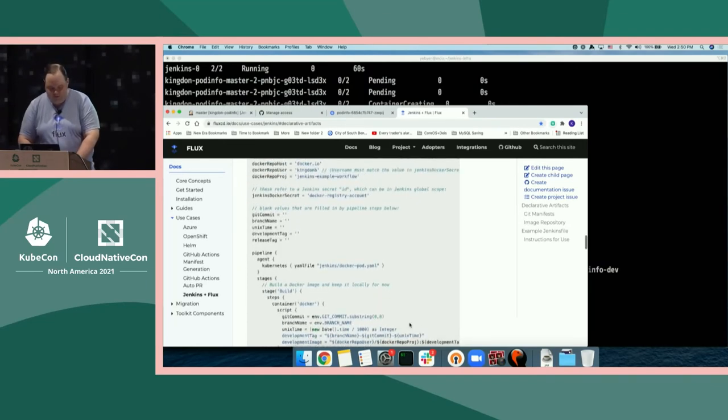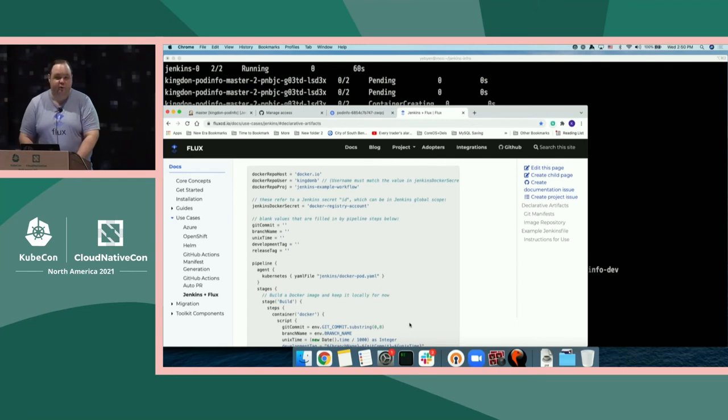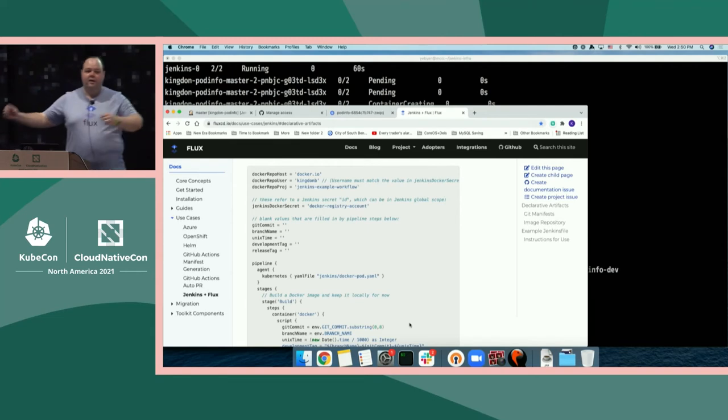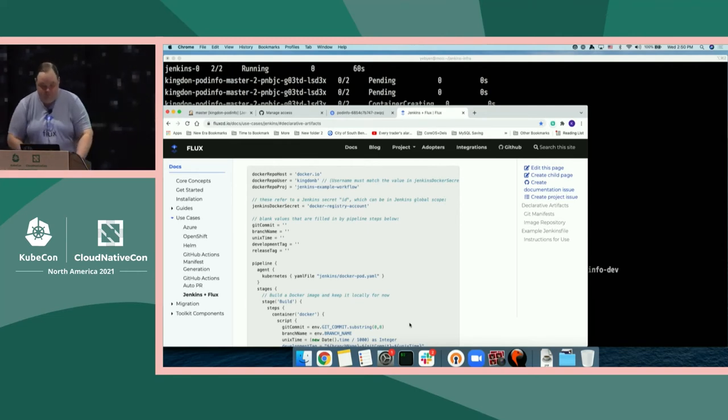And this is a Jenkins file. You may or may not have a lot of these, but this is part of declarative Jenkins. So we've installed Jenkins declaratively, and now we're configuring our jobs declaratively. Great.